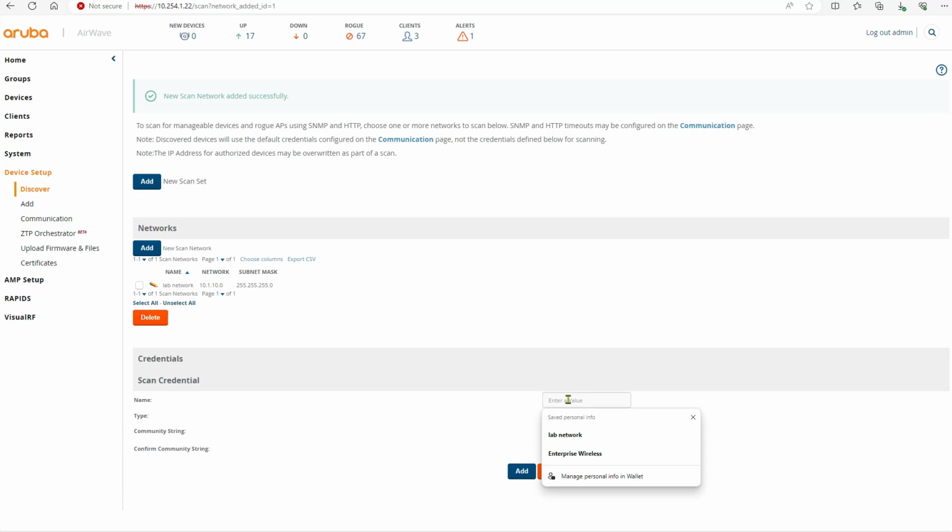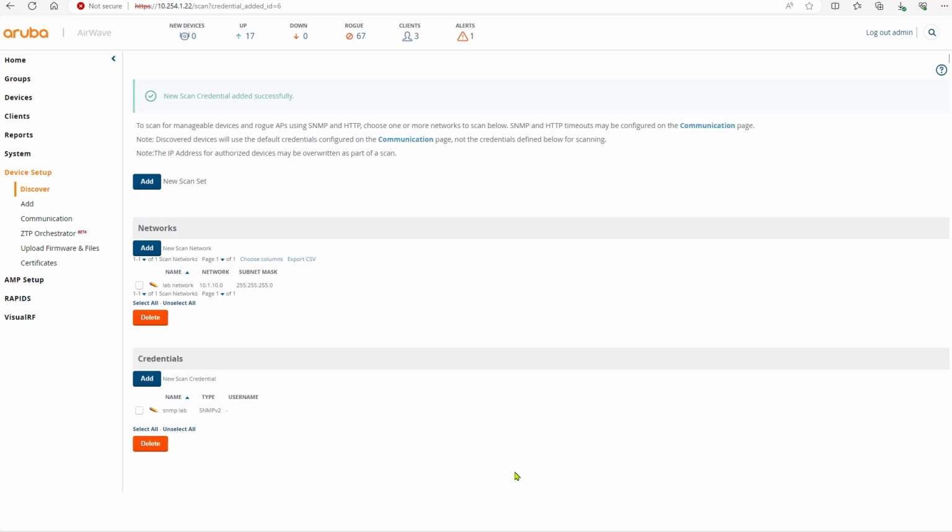In this case, we're going for SNMP version 2, named SNMP lab. For the community string, we just give it a value, Aruba123, to make it simple. So that's a community value. We have added the credentials and we have added the network.